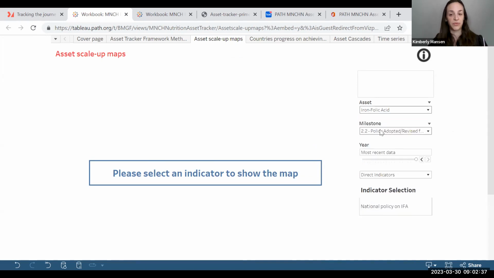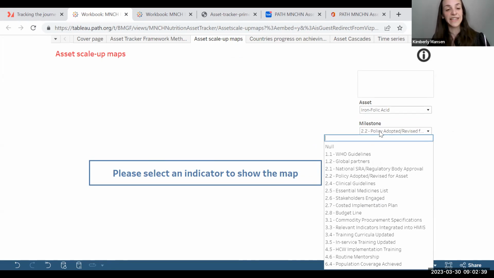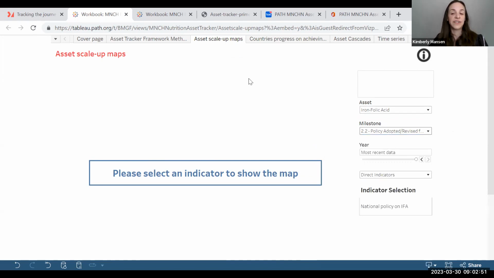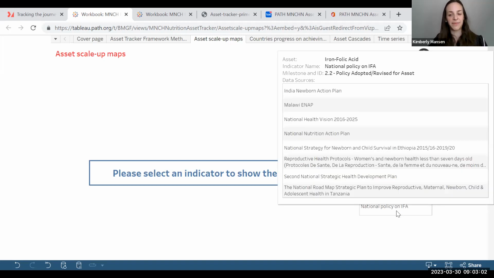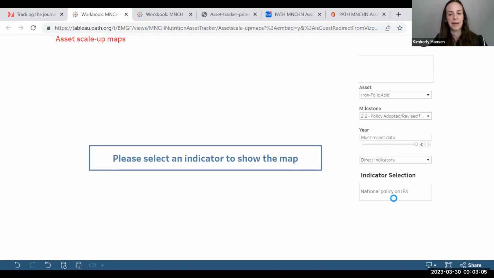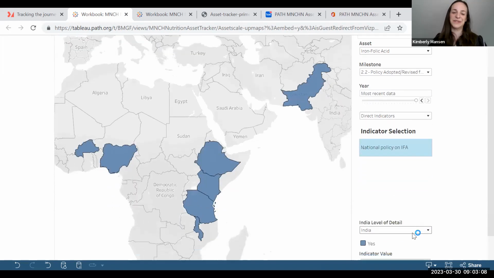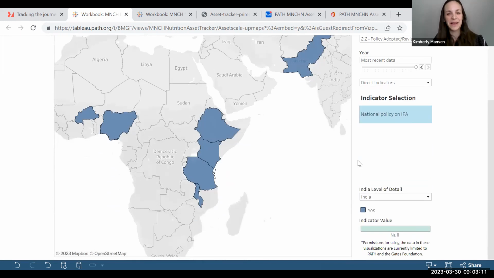Then you choose your milestone. This is what relates back to that framework. So I'm interested in level 2, which is around that national policy adoption at the national level, and policy adopted. In order to see anything populated, you need to go to the indicator selection area. So right here, the indicator available under this milestone is the national policy on IFA. So let's take a look. Once I click it, the map will populate. Great, so just like I was thinking, iron and folic acid has been around for some time. So within those priority countries we focused on, all countries are saying yes.